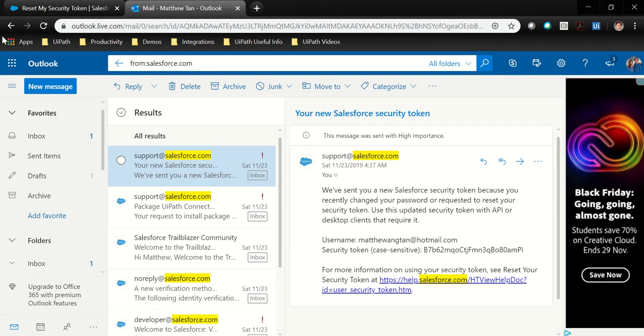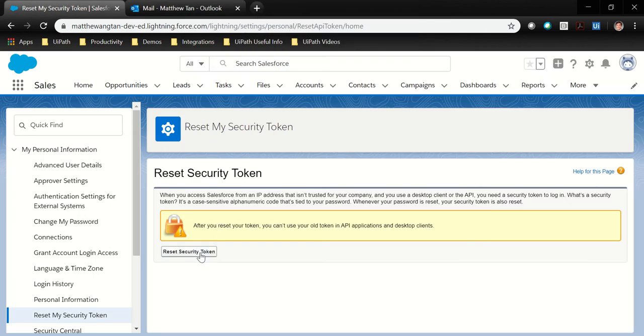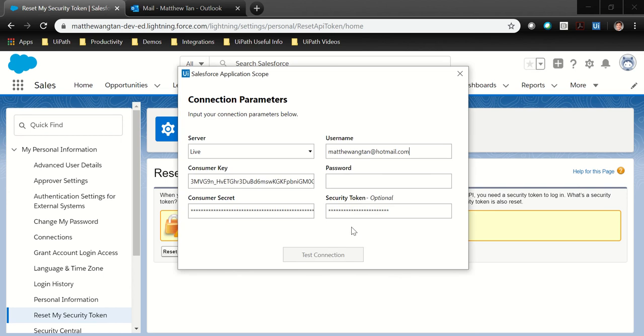Remember that the next time you click on the button, the previous security token provided is invalidated. So yeah, make sure you are using the correct security token when you're using UiPath to execute Salesforce APIs. All right, so that covers the security token part, right? But how about the consumer key and consumer secret?